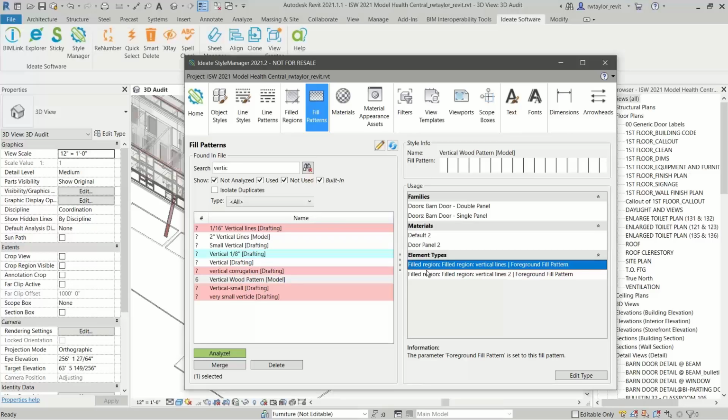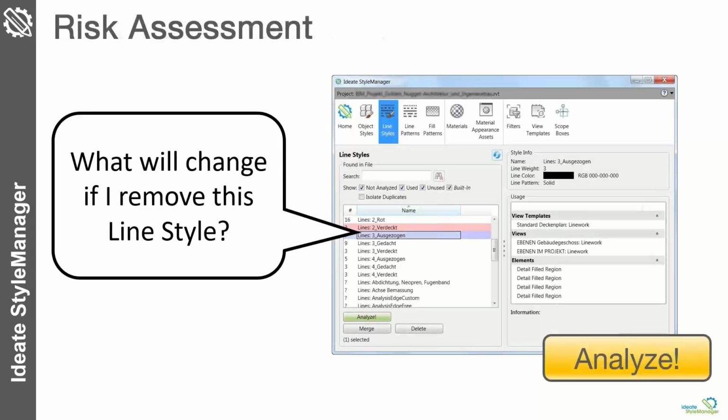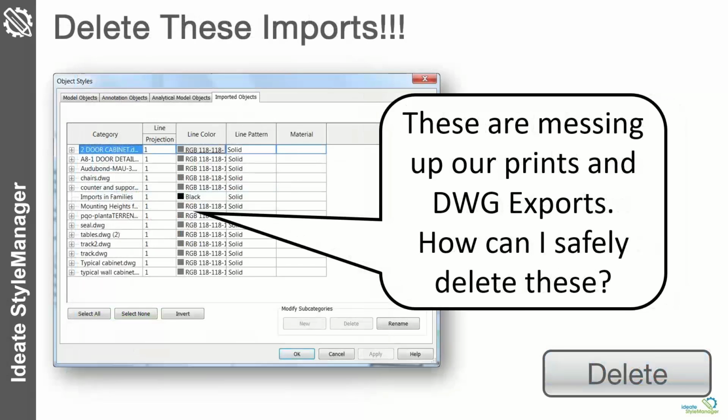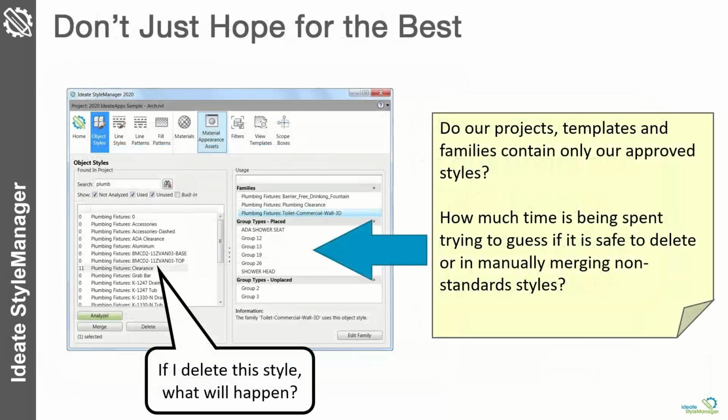So again, that's just a real highlight of Ideate Style Manager. And again, it's all about risk assessment. You're not making these changes blindly, you're analyzing where it's being used, and then you can make the determination whether you need to merge it to a standardized style or whether you need to delete it. And it really comes in handy with imports when you've had a lot of CAD imports like AutoCAD files. All of these styles, these object styles, line styles can really start to muck up your project. And so you want to make sure that these are removed if they're not being used, and that you have, again, a very clean model.